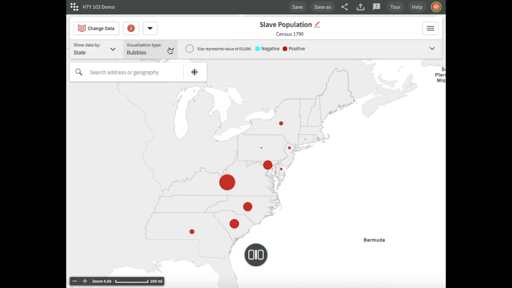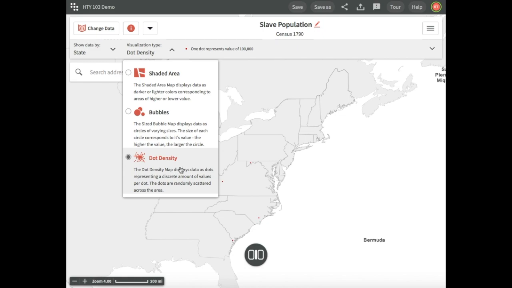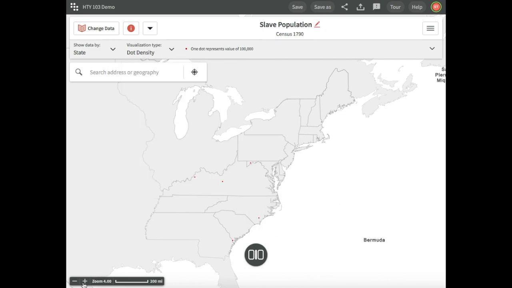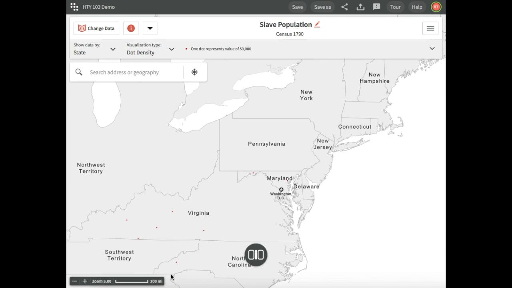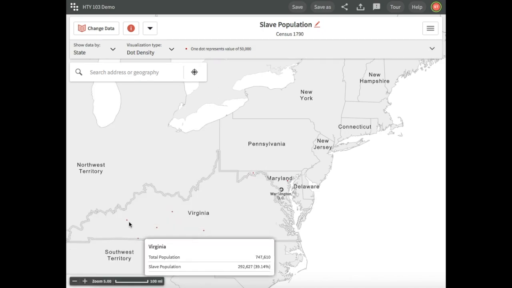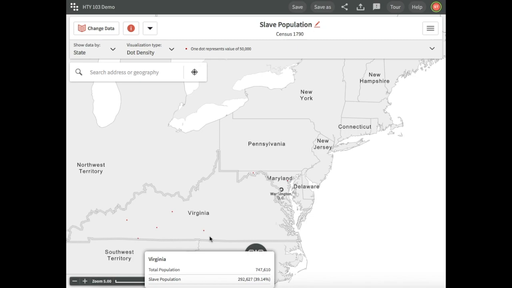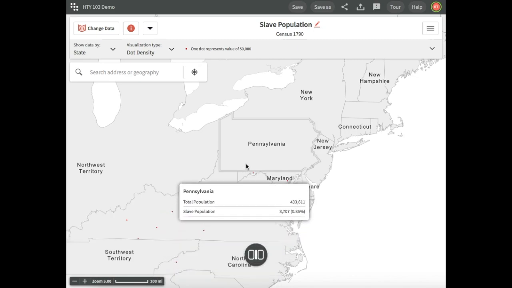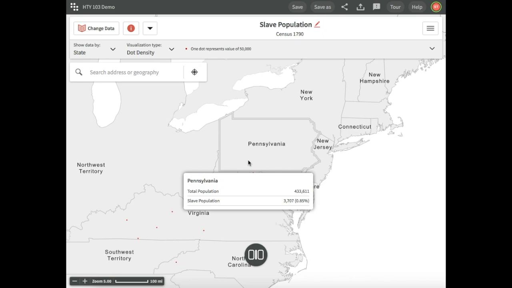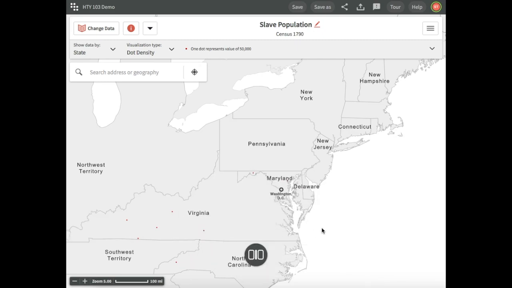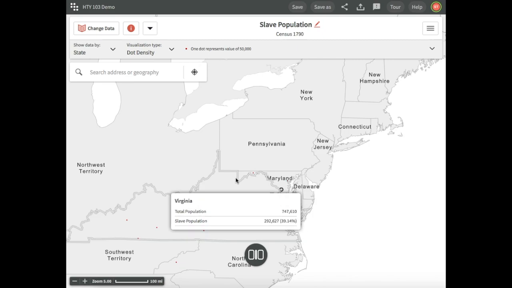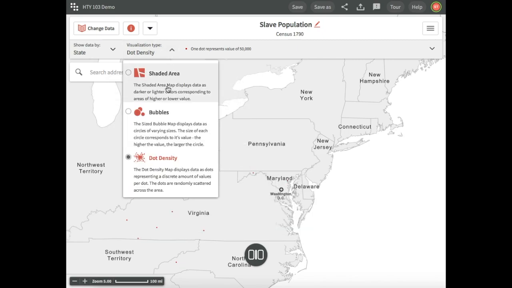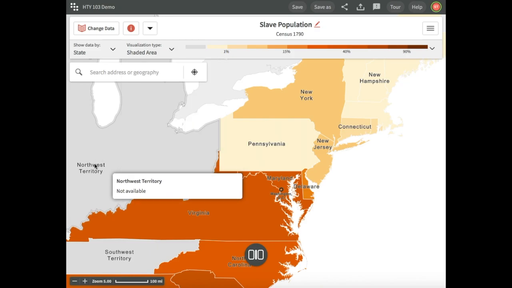The last choice is dot density. This differs from bubbles because instead of a single bubble that varies in size depending on population, each dot in dot density represents the same value. You can see the value here. There can be several dots per unit depending on the size of the population. This is why Virginia has several dots and Pennsylvania none. Just know that dots are randomly scattered across the unit. The dot is not related to a location within the unit. Now I am going to go back to shaded area, as I feel it best represents the data. These options allow you to decide how you feel the data should be represented.